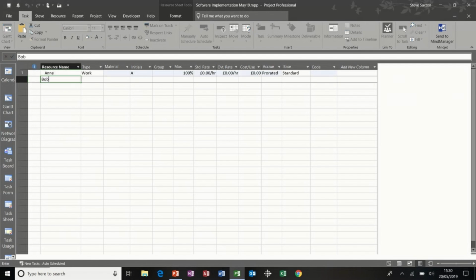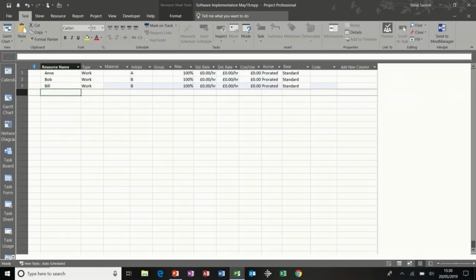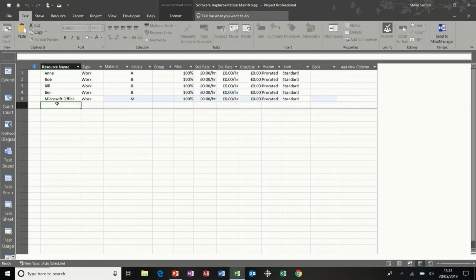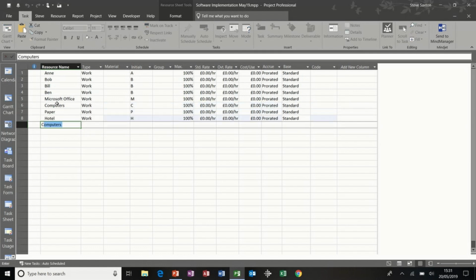Now I'm typing the first name. You can type the first and second name of a resource if you wish. You can also use appointments like administrator, trainer, etc., although that does negate some of the features of Microsoft Project. I'm going to have Microsoft Office as a resource, have computers as a resource, and paper, hotel, and contractors. Same rules apply when you're doing resources as with tasks. Depending on what detail you want to go down to, depends how many and how much resource you list.